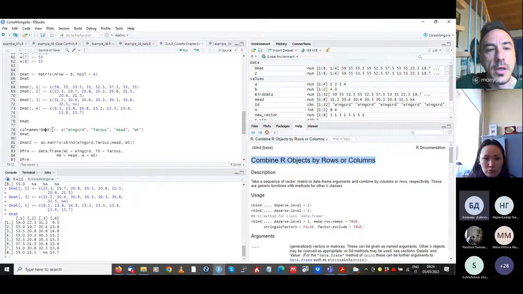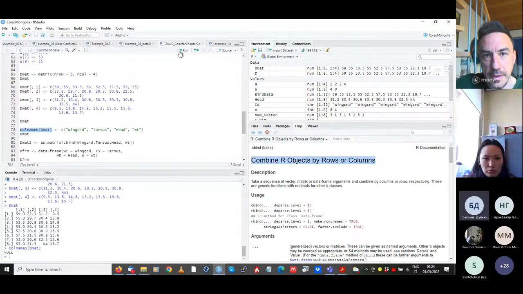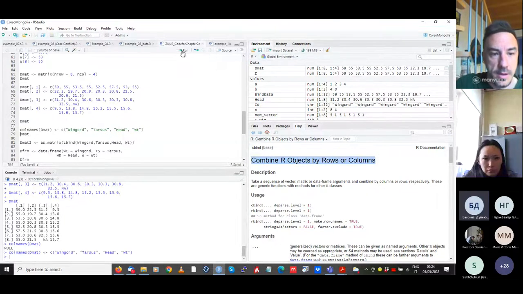If I run only the first part of this function, I highlight only the first part and run it in the console, what is the result? We are asking for the colnames of the matrix that hasn't got any column names. The result is NULL. I don't have any column names. But if I assign the function concatenate, with the names of the columns I want to create, to the colnames function, let's have a look at what happens. I run the complete line number 78, and then let's have a look at what happened to the mat.